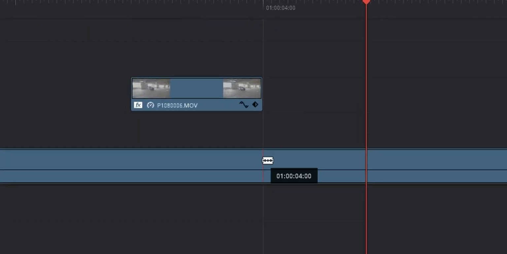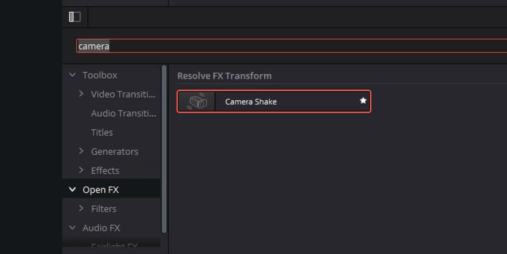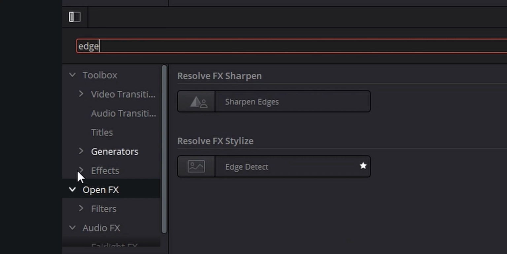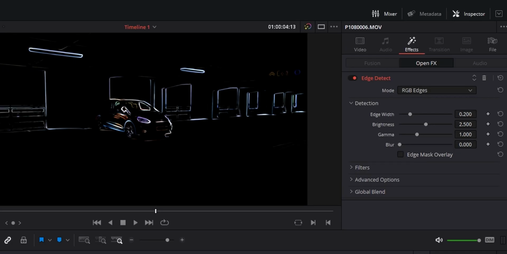So what we want to do is make a cut and line it up with the end of our animation here, and I'm going to get the edge detect again. So I'm going to search edge detect. There we go. I'm going to apply the edge detect to the footage to the right, just after the animation. Now it's very dark, that's fine.